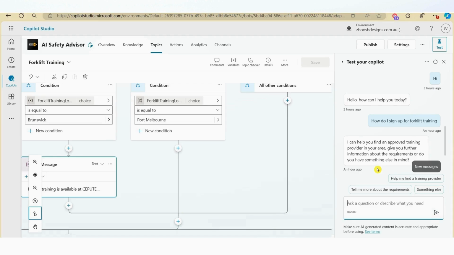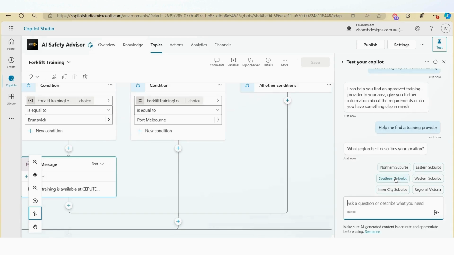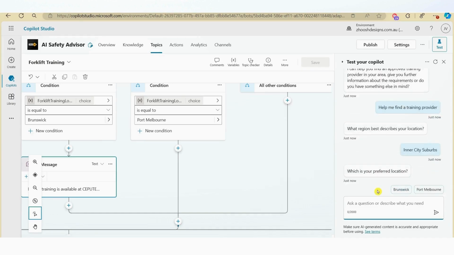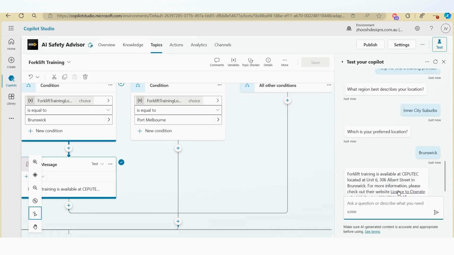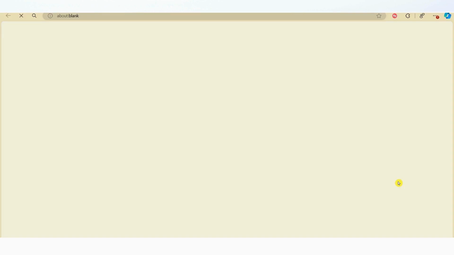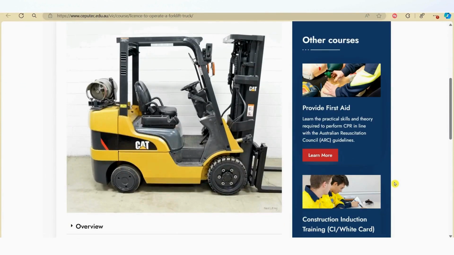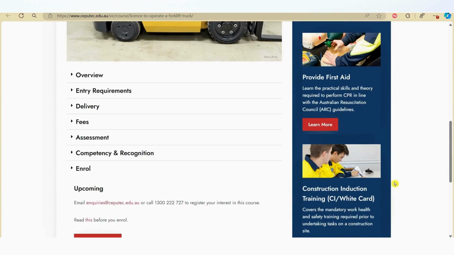So here I've typed in, how do I sign up for forklift training? So it's asked me a question, and I'm going to click on help me find a training provider. And now it's given me the region, so I'm going to select inner suburbs. So here it's asked me for my preferred location, so Brunswick or Port Melbourne. Let's select Brunswick. And this should now display a message, and if I click on the link here, this should take me to the third-party website where the user can go to find further information about the forklift requirements and training details.